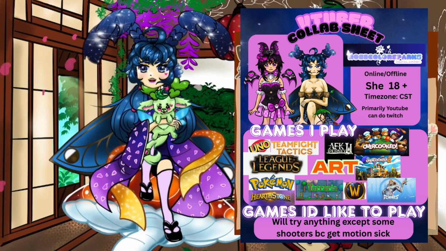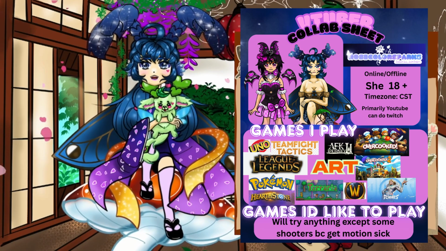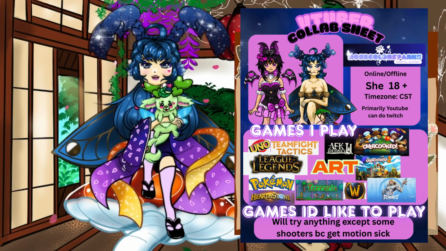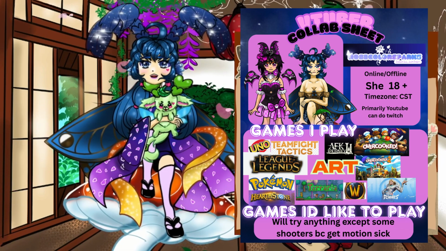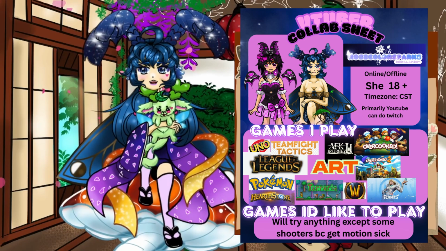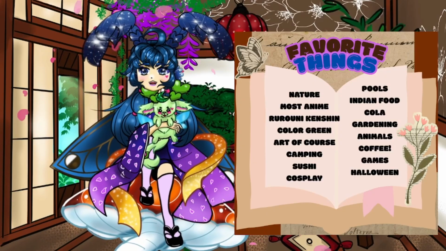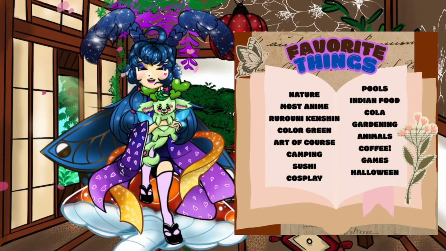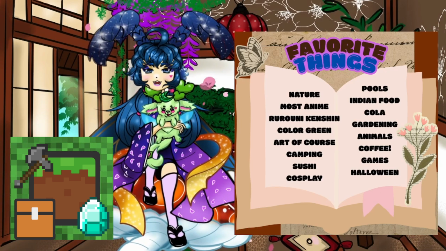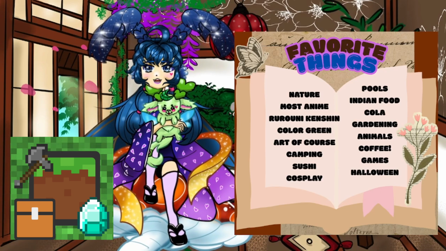So, I'm always game to try a new RPG, but I'm not huge on shooters, and I will pretty much say it's because I get motion sick. Literally, I get motion sick. Actually, when I was pregnant, I started playing Minecraft, and I got actually motion sick from playing Minecraft, and I had to go hurl.